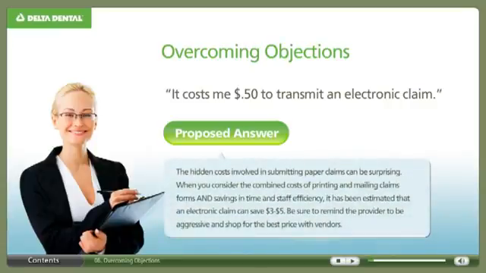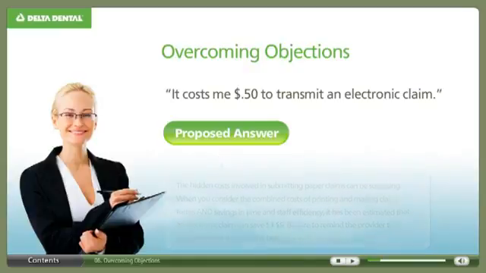The hidden costs involved in submitting paper claims can be surprising. When you consider the combined costs of printing and mailing claims forms and savings in time and staff efficiency, it has been estimated that an electronic claim can save $3 to $5. Be sure to remind the provider to be aggressive and shop for the best price with vendors.